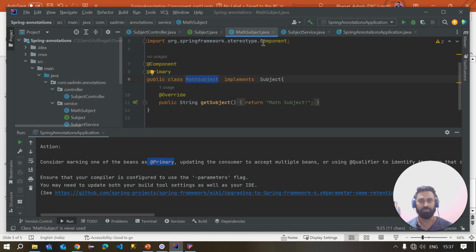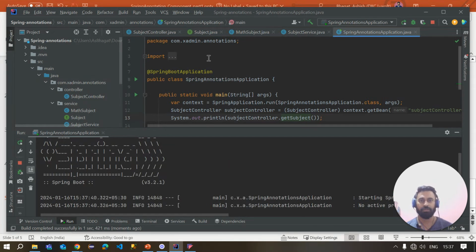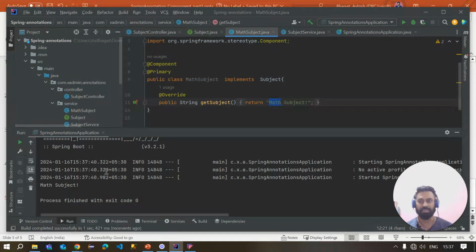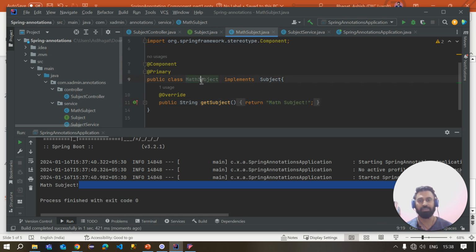Now let's go to the main class, run it, and see the output. MathSubject is returning math subject. Here you can see in the response we are getting math subject. Now we are not getting the error. We are getting the dummy string which we return from getSubject, that is math subject. It means the container now has the information that it has to inject this particular MathSubject bean. So this is the use of the @Primary annotation: to provide higher preference to a particular bean if we have multiple beans of the same type.